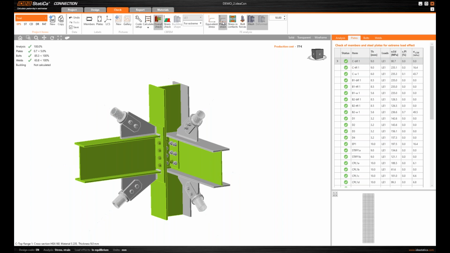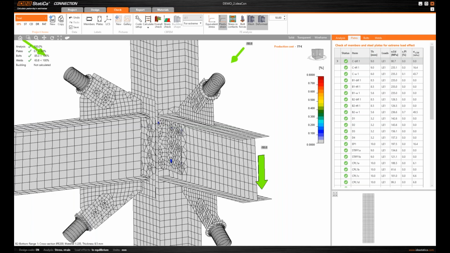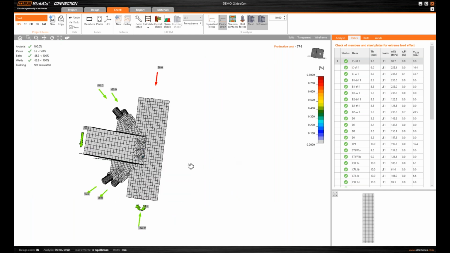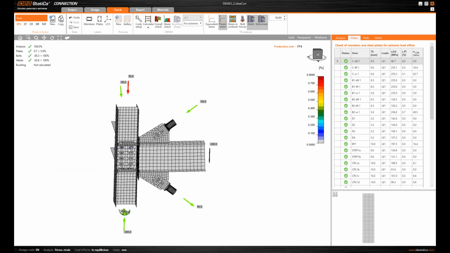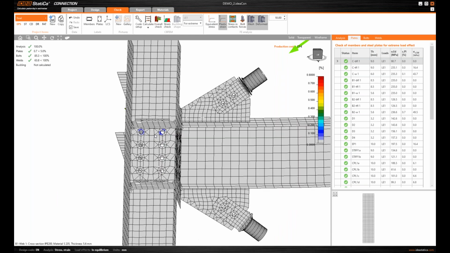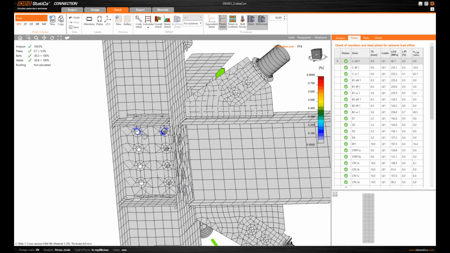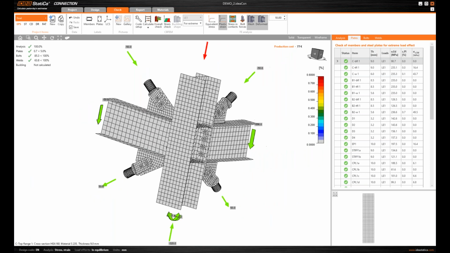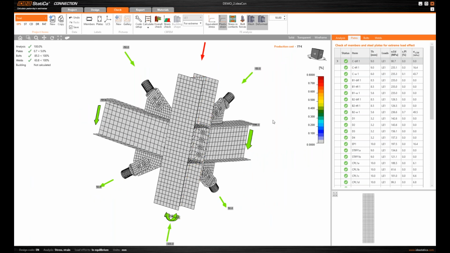So maybe some plastic strain could be interesting. We can see whether some plastic is here or not. So only this column web. So maybe some doubler could be added here, but it looks quite well. Okay, and that could be maybe enough for this part of presentation.